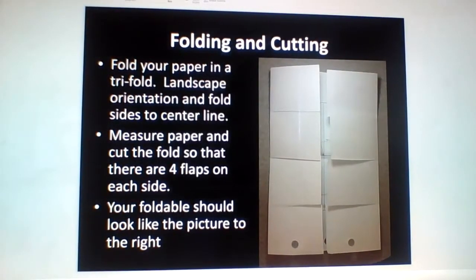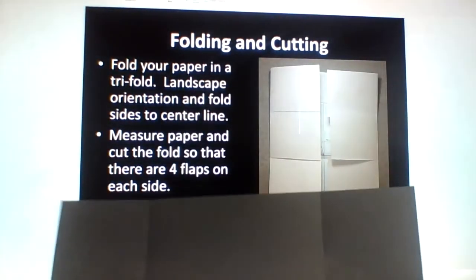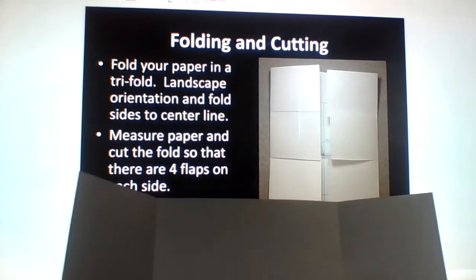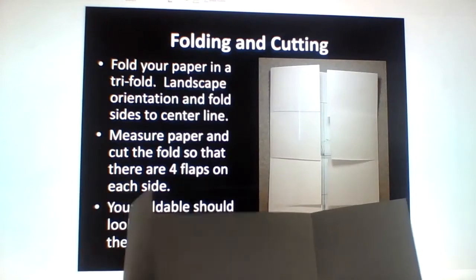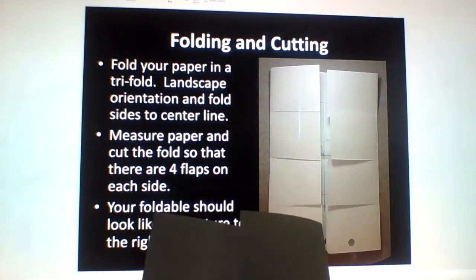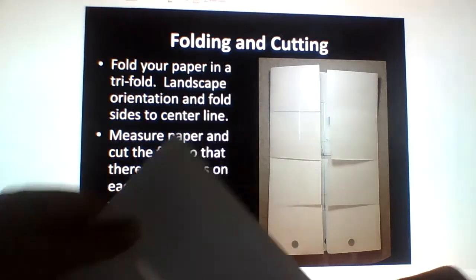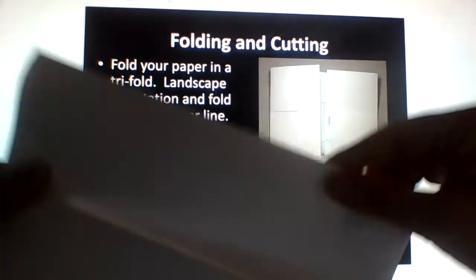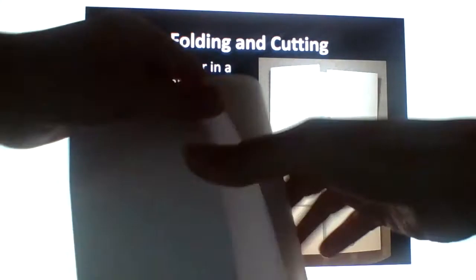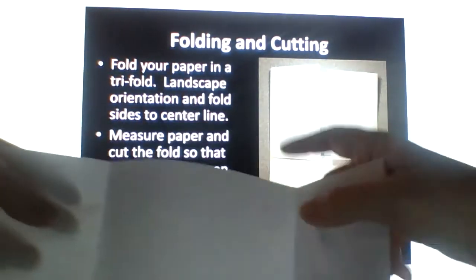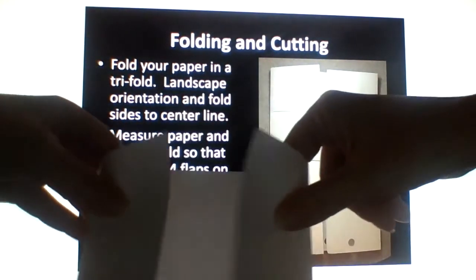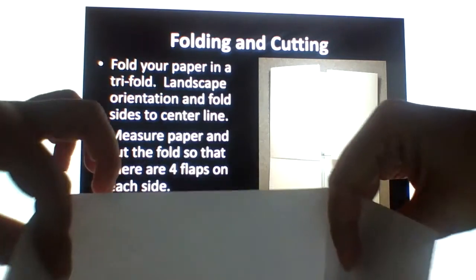We are going to start with the folding and cutting. Everyone should have a piece of paper in front of them. First, you should have a piece of paper that looks like this. You're going to fold this into a trifold. You put each side together until it touches and crease the edge. So it should look like this, a 3-part fold.